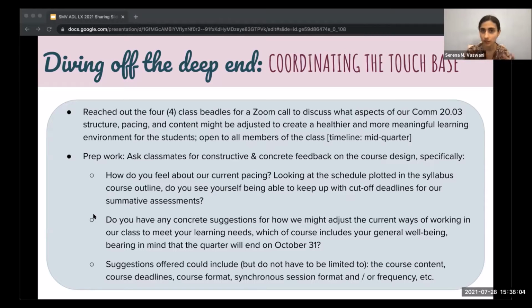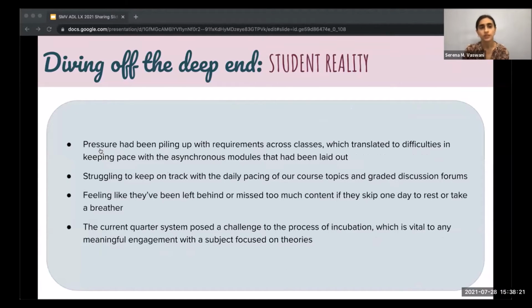And this touch base occurred at the start of October. And so I mentioned to them that suggestions could include, but did not have to be limited to, course content, course deadlines, course format, synchronous session format, and or frequency and such. So when we met, I started by just listening to them share. And I learned a few things.